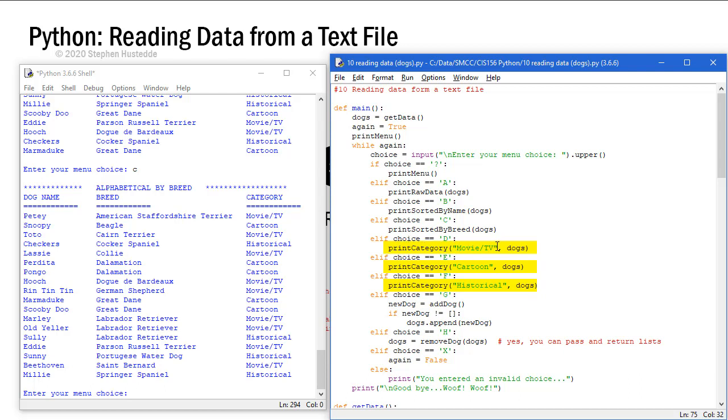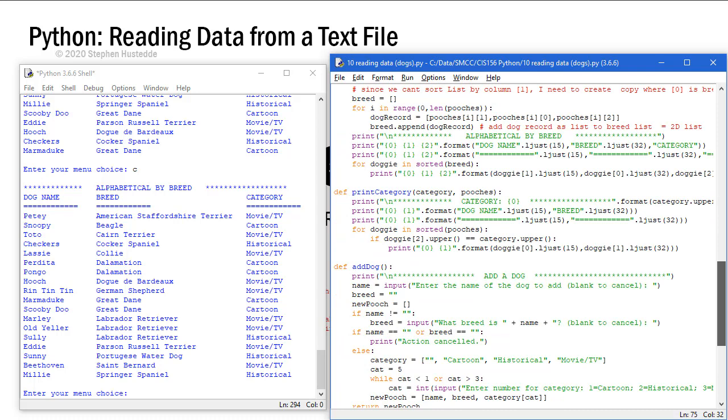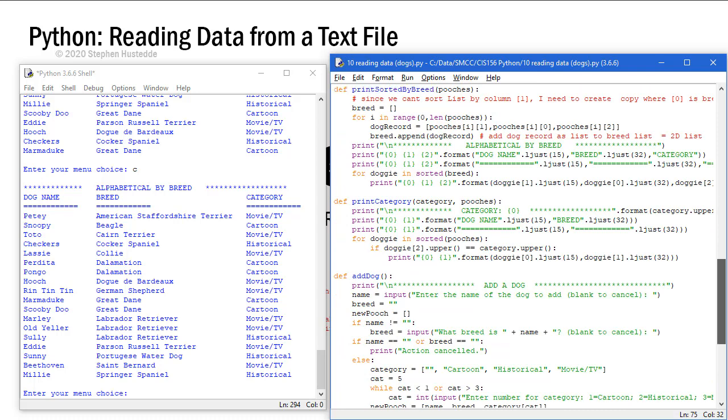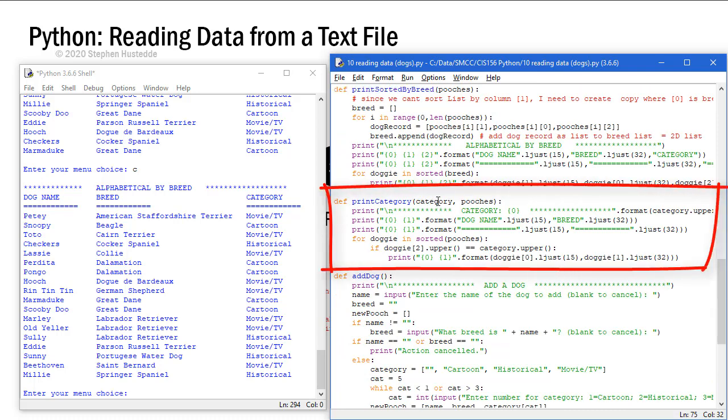I pass it a string of the category I want: movie, TV, cartoon, historical, and I'm passing it the list. Again, I'm not using any global variables here. I'm passing everything back and forth, which a lot of Python programmers prefer to do rather than using global variables or global lists. So here I'm passing it the category and the pooches. I'm printing the category in my header. I'm just showing the dog name and the breed, since these are all going to be movie TV. They're all going to be cartoon. They're all going to be historical. I don't need to show the category column. So I just showed the two, dog name and breed.